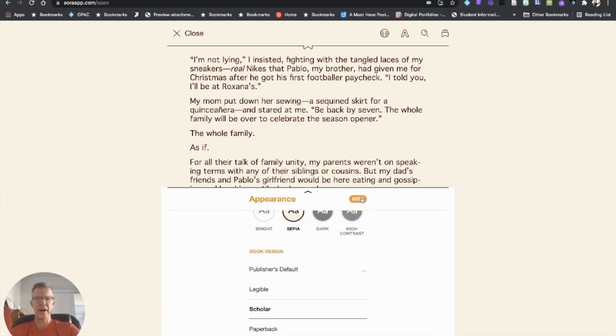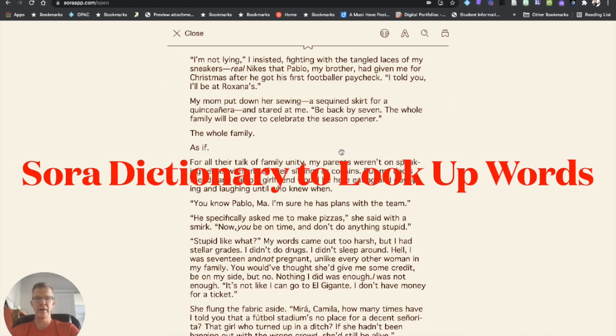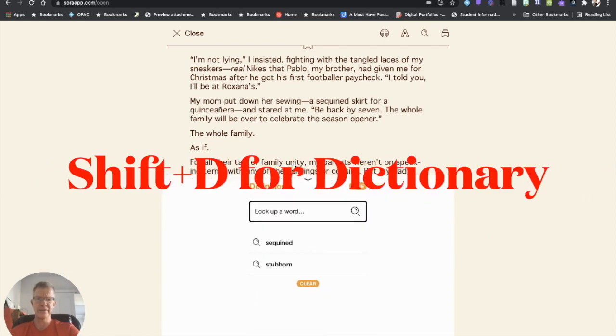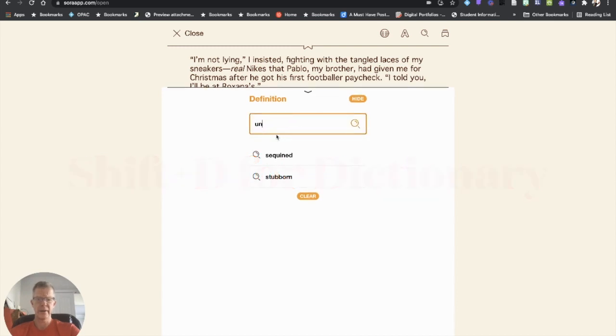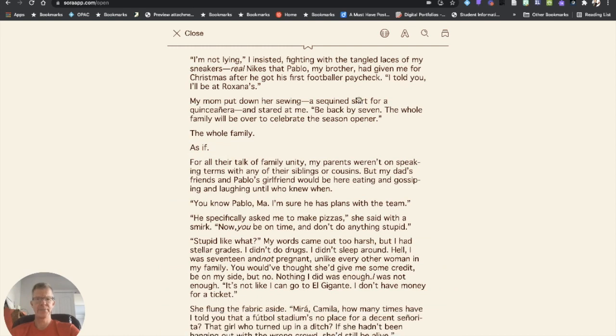I can also go hide. One of the things that's also available in here is we also have a dictionary. So if I find a word like the word unity here that I don't know, I can hit the keys Shift and D at the same time, and then I can type in that word. It'll give me a couple different definitions and also some synonyms for some words I might find in the text that I might not know. So then I'll go hide.